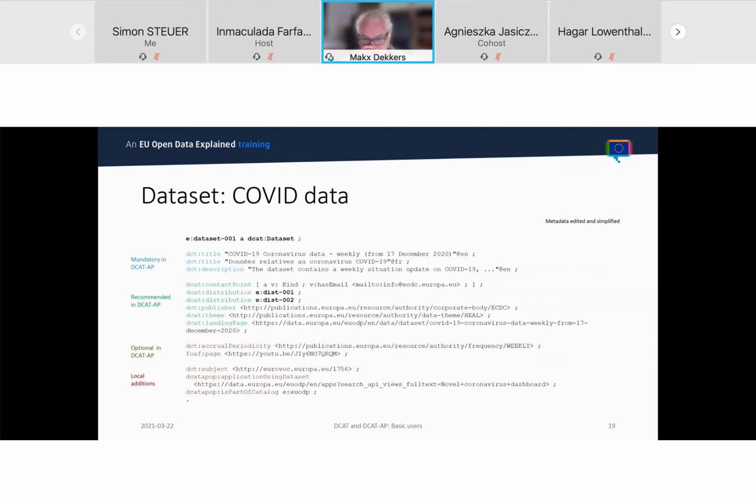It has a landing page. It has, in the optional ones, how often it is updated, weekly. And there's also a page here. The interesting thing is you can actually link to other information that is useful for this. And in this case, it is actually a link to a YouTube video about an EU datathon that was dedicated to COVID-19. So that is something that is useful if you have this data set, that you can also see how it was created, how it was used.